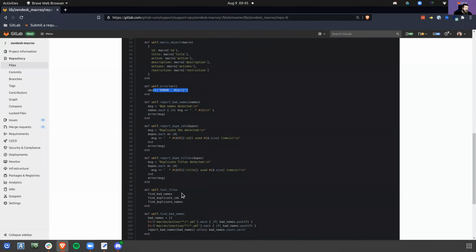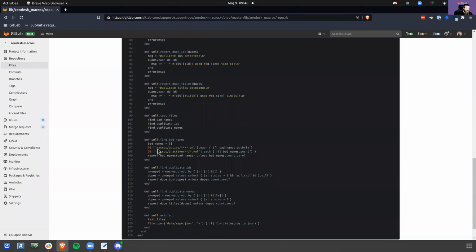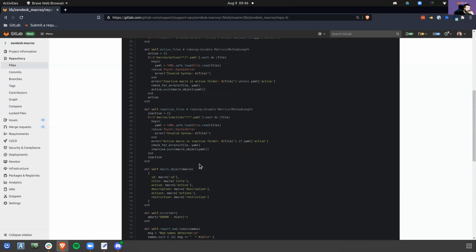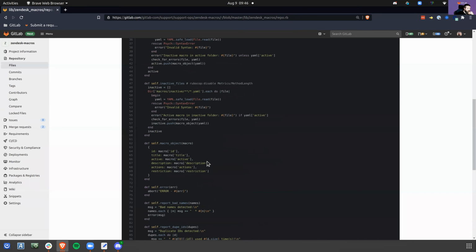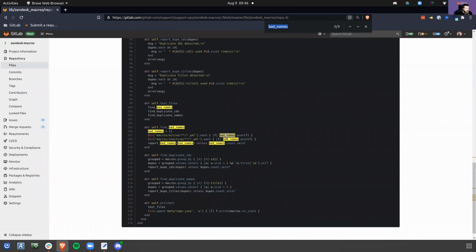Now, the checks that we do, the tests that we do are looking for bad names, duplicate IDs, and duplicate names. And bad names, it's basically going to go through each name and send it out if it's got a bad name. Those are the report functions. Basically, the way we look for bad names is we look for anything in the bad names function. And in this case, the bad names function, there we go. Bad names. So we're basically just looking for each of these, and we're reporting if any of them have bad names.